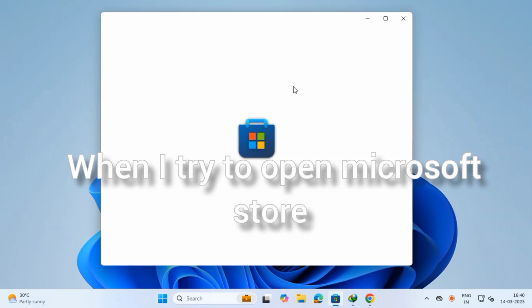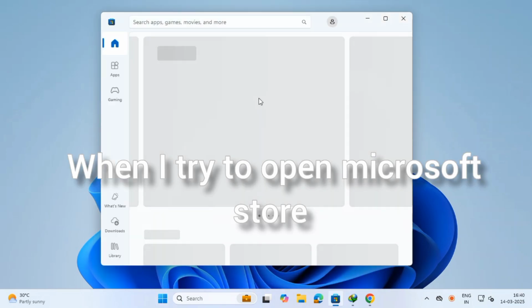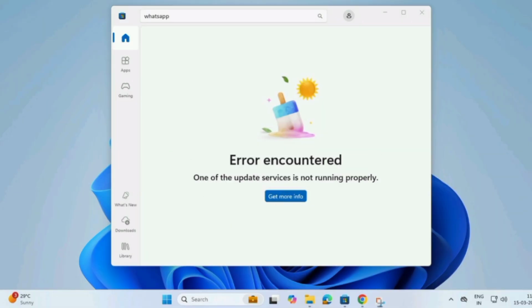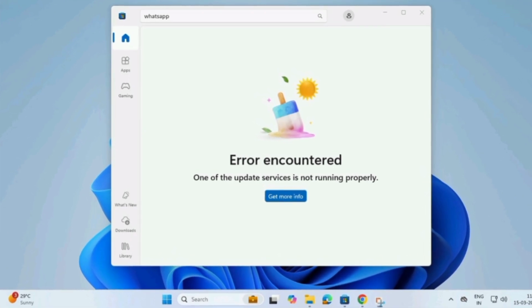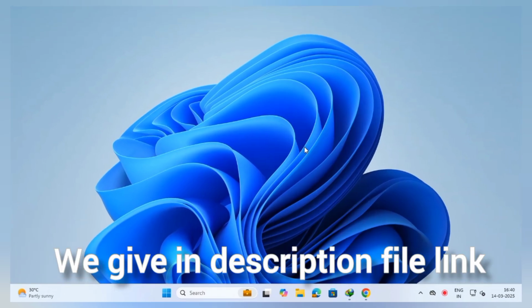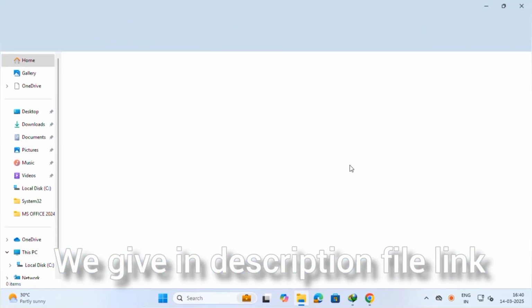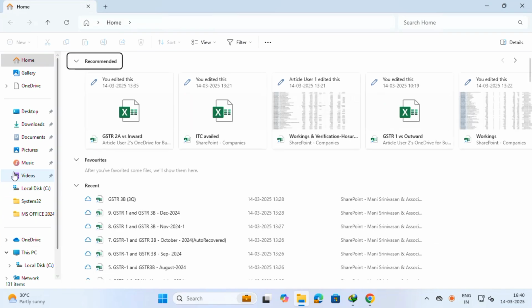Today we are seeing what happens when I try to open Microsoft Store and this error appears. How to resolve the issue? This issue is basically related to Windows updates, and it can be on your laptop or computer. This issue can come on Windows 10, Windows 11, any device. How to resolve the issue?